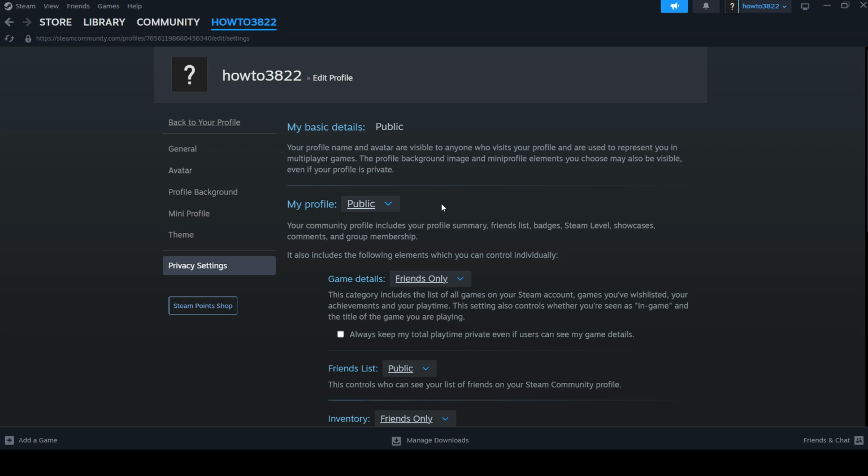If you ever change your mind, you can always return to the Privacy Settings page and adjust your visibility preferences whenever you like.